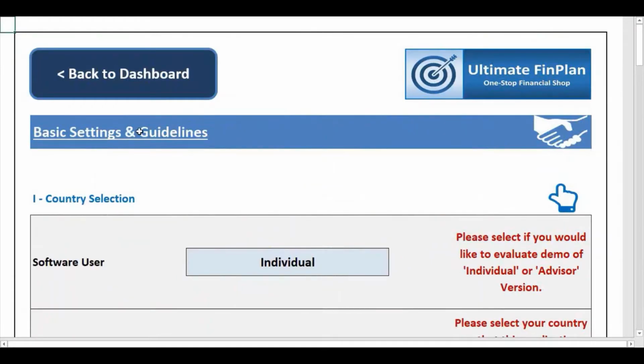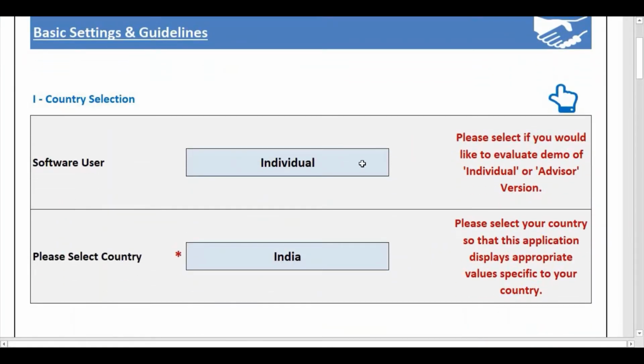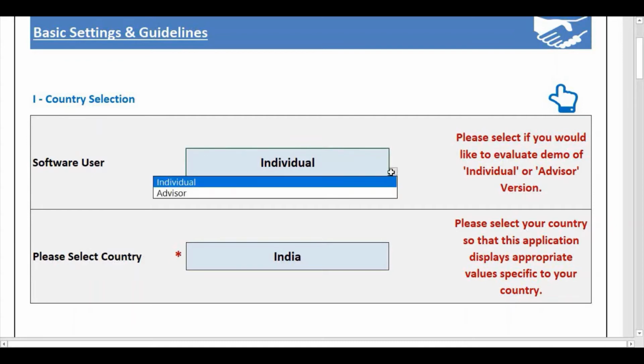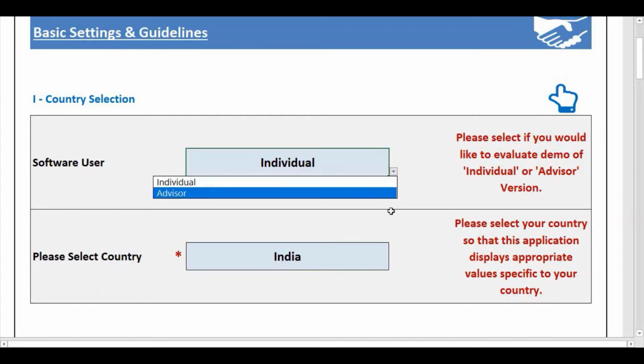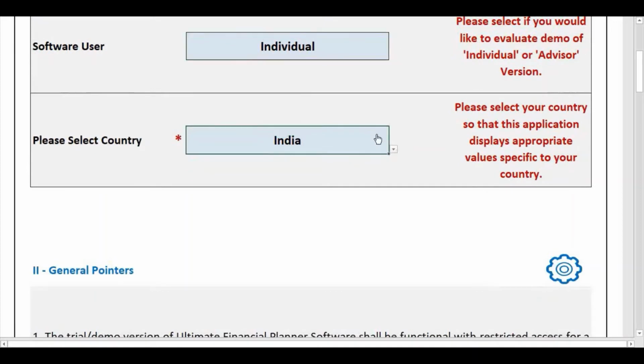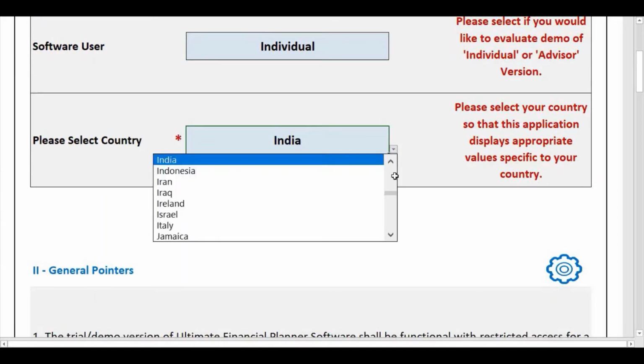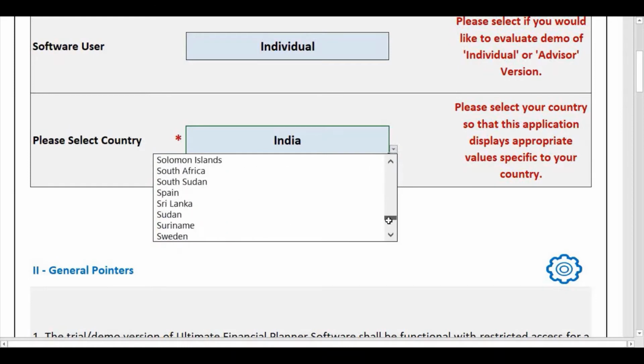In this module, you need to select if you would like to evaluate and use this software as an individual user or as a financial advisor. By default, the individual option is already selected, and you can change the same by clicking on the drop-down list. Based on the option selected, the description and usage guidelines get automatically changed in this software. Further, you need to select your country from the drop-down list. Based on the country selected here, the currency, inflation rate, and rate of returns shall be displayed in the software.